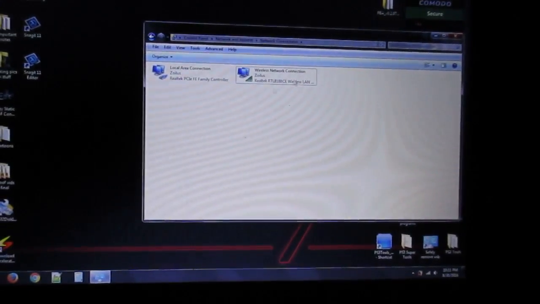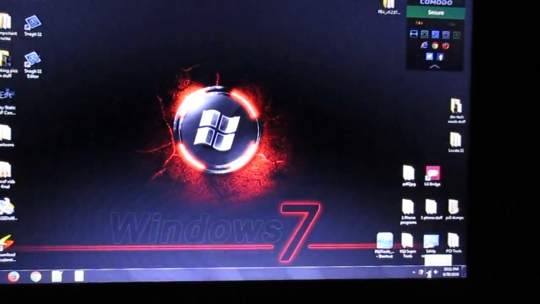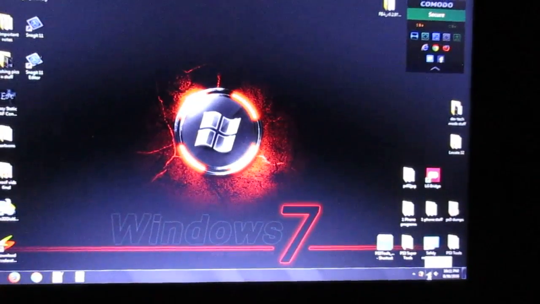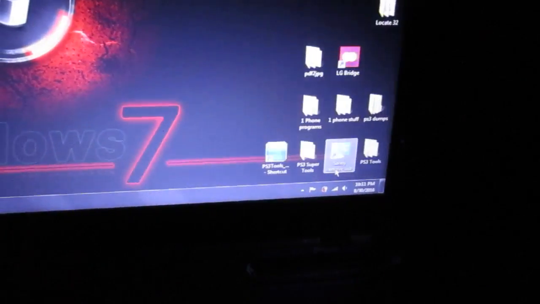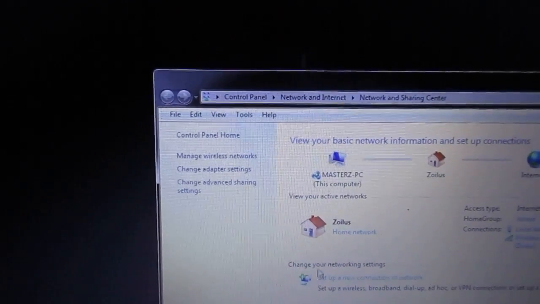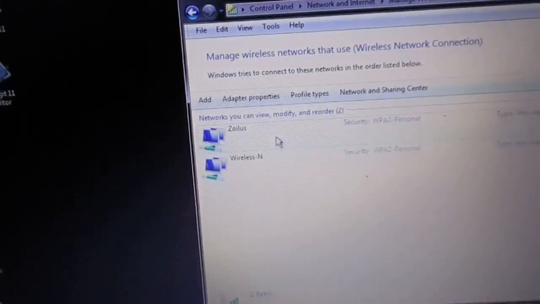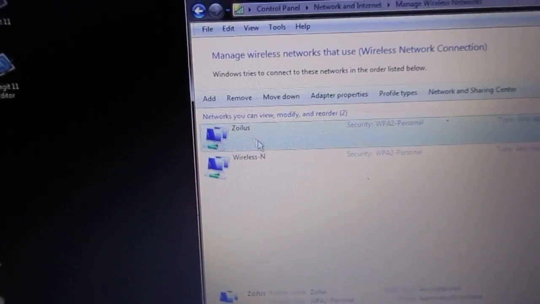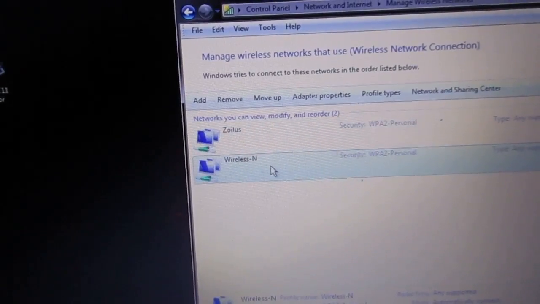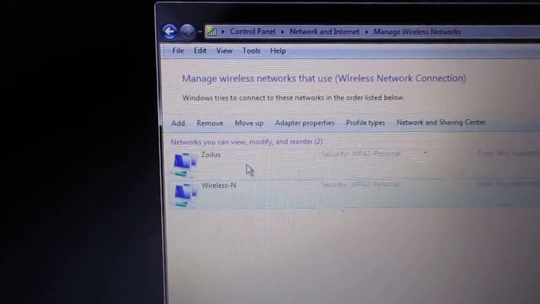Those of you who are not on Windows 7, you can probably follow along. You can just do whatever you need to do to get to the same spot, and I'll show you where you need to get to in a minute. So let's go ahead and go into Open Network Sharing Center. And in the Network Sharing Center, we're going to go to Manage Wireless Networks right here on the left-hand side. And I have two because I have my wireless router and then I have a little amplifier as well. So I have two of them.